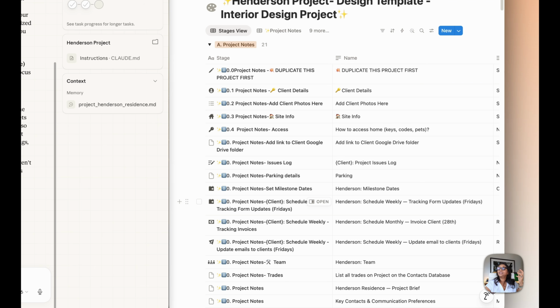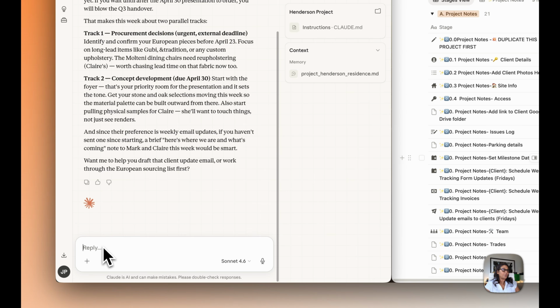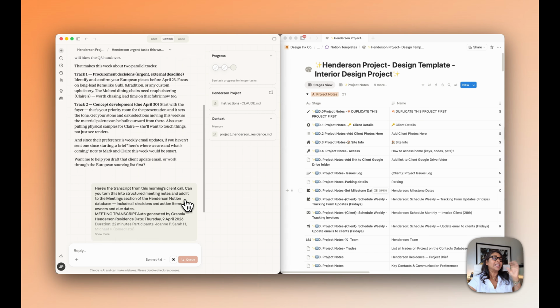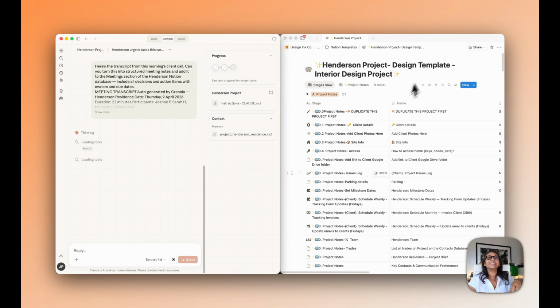So I'm going to paste in the transcript from this morning's call, and I'm going to ask Claude to turn this into structured meeting notes and add it to the meeting section of the Henderson Notion database. I'm going to ask it to include all the decisions and show the action items with owners and due dates. This is a transcript that you would get from Fathom or Granola, and I've asked it to turn into structured meeting notes and add it to the meeting section.